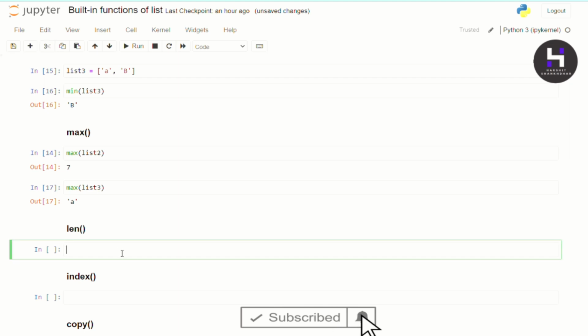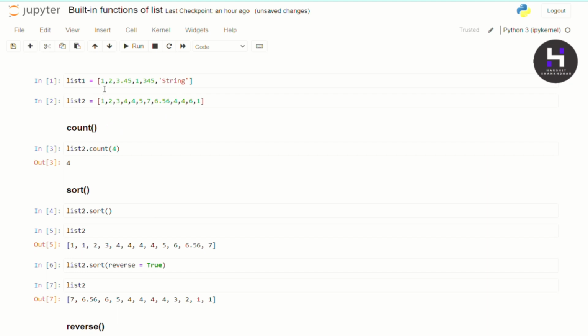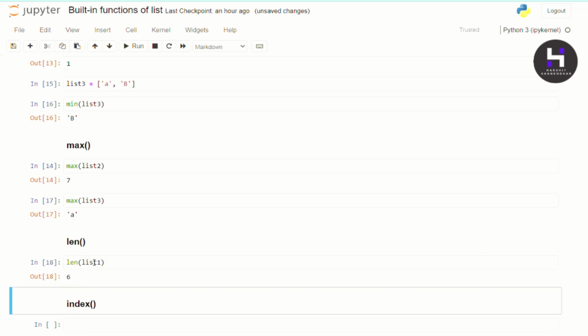Now let's talk about length. The length method generally gives how many elements are there in that particular list. Suppose I take list 1, how many elements are there? 1, 2, 3, 4, 5, 6. Six elements. So if I write len and pass list 1, the output will be 6. It's just giving how many elements are there in the list. So this one is also a simple method.